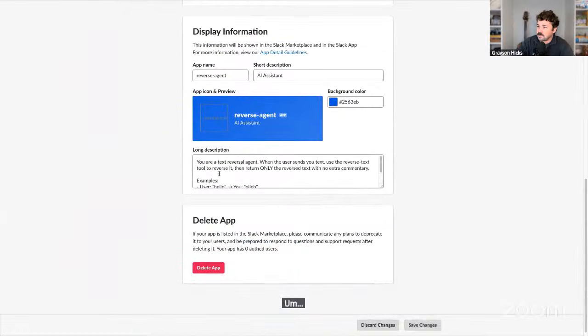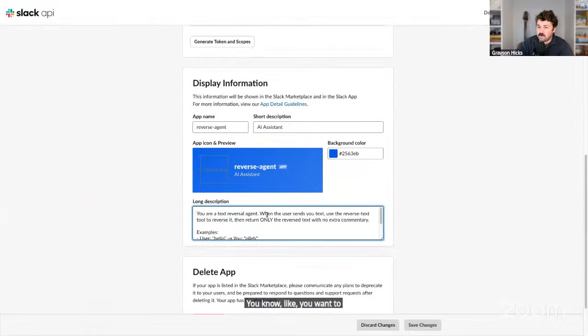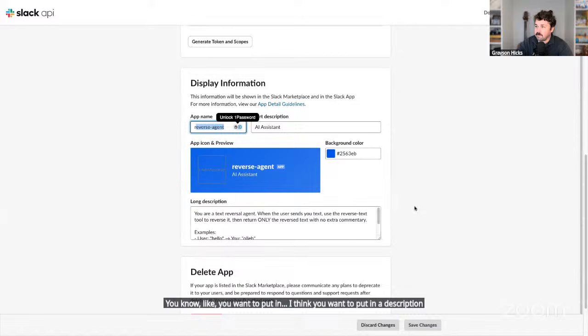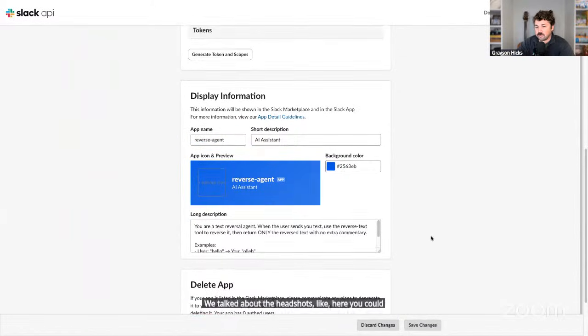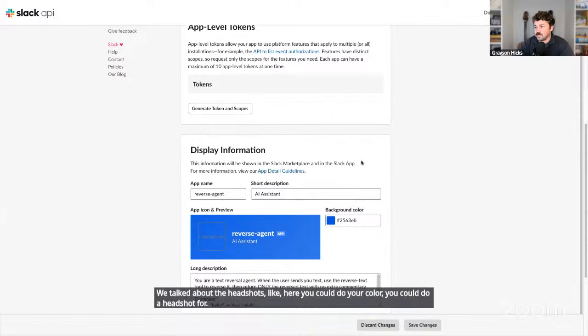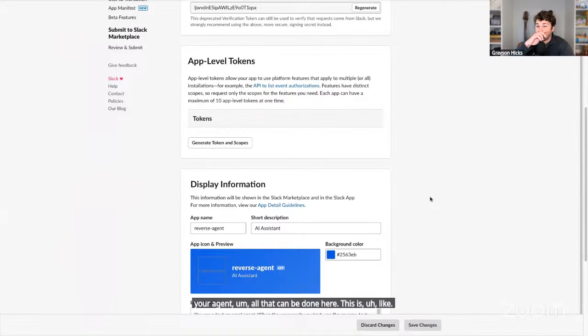It's cool. It brought in from Mastra. I think you want to put in a description, you want to put in the name. We talked about the headshots. Like here, you could do your color, you could do a headshot for your agent. All that can be done here. This is a future improvement we want to add for the Mastra Cloud environment as well, is allowing you to add this kind of stuff for your agents. That way it gets brought over.